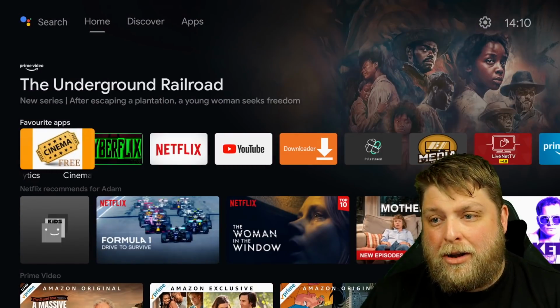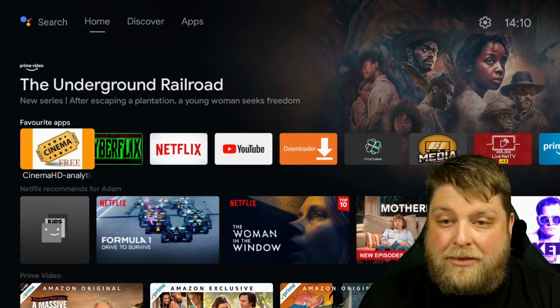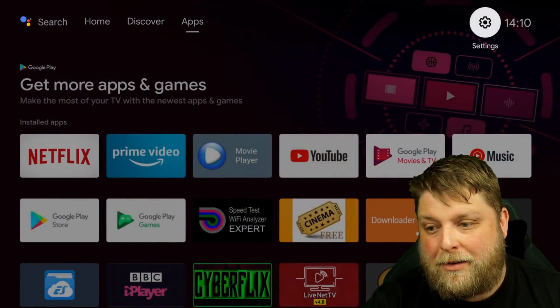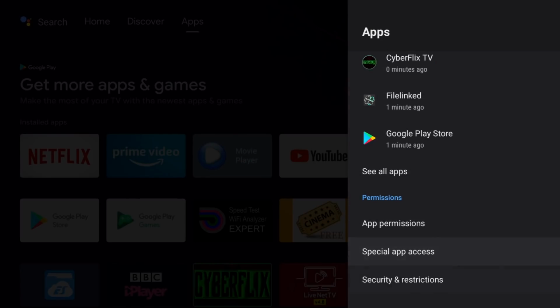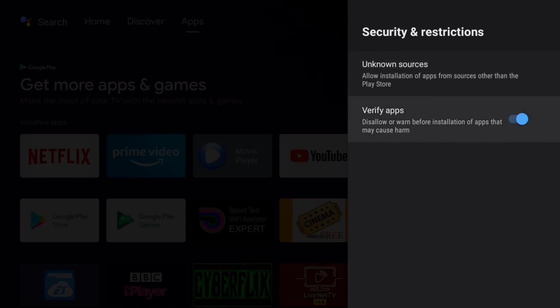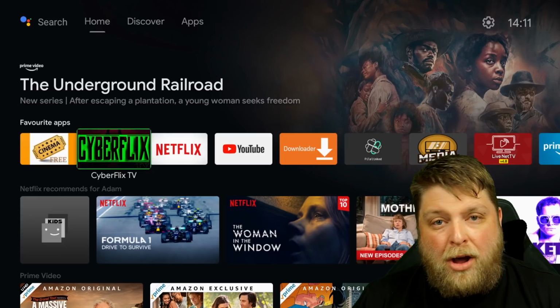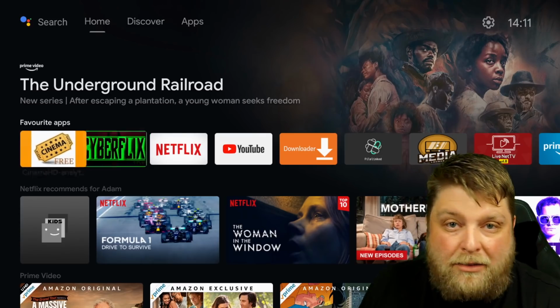If you do want to turn off verify apps or Play Protect on Android TV, you can go to the top and go across to settings, go to apps, and then at the bottom it says security and restrictions. Click on that, and then you can turn off verify apps. It does say this will disallow or warn before installation of apps that may cause harm. And if you do turn that off, you'll no longer get that blocked notification. But I'm going to leave that turned on. Everything's working as normal, so I don't see the need to turn it off.